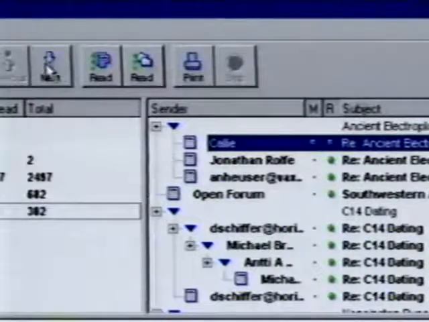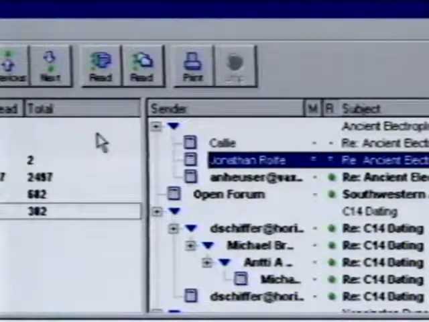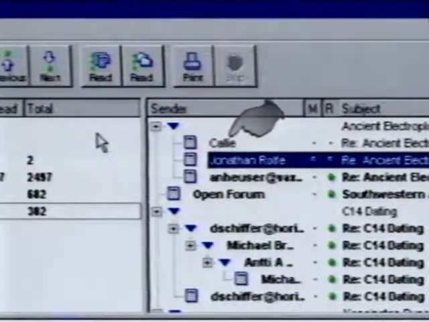I click on the Next button on the newsgroup window toolbar and advance to the next message. Notice that the previous message is no longer highlighted. This indicates that the message has been read.